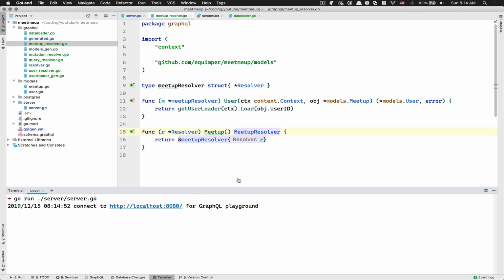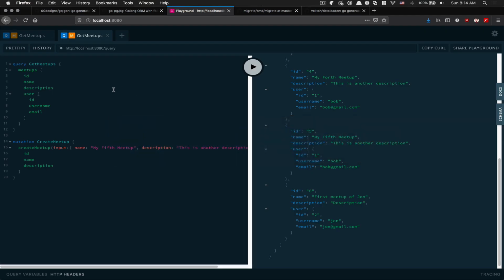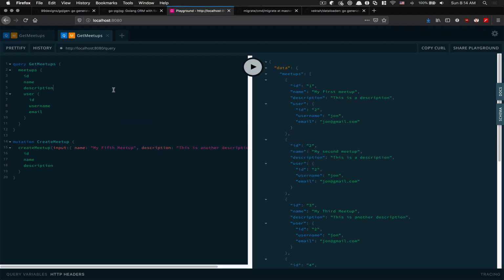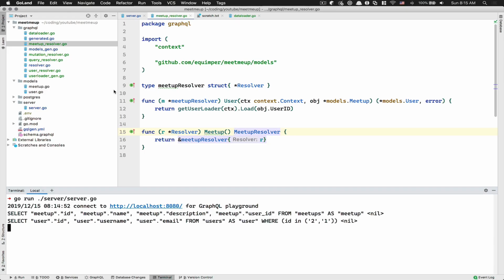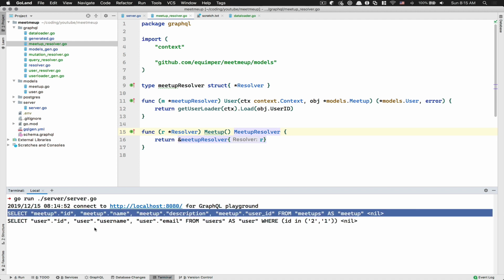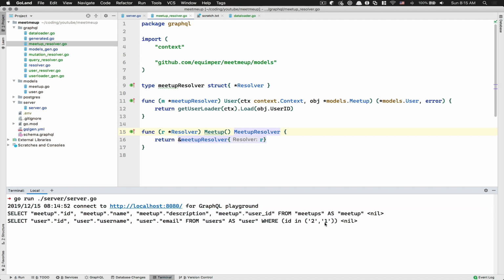Everything looks like it worked, perfect. And now I'm gonna run the same command. Nothing has changed here, okay? But now, if we look here, look what happened. We now get just two queries. We get the meetup here, so all the meetups. And after that, we did a collect, and in fact we just want 2 and 1.